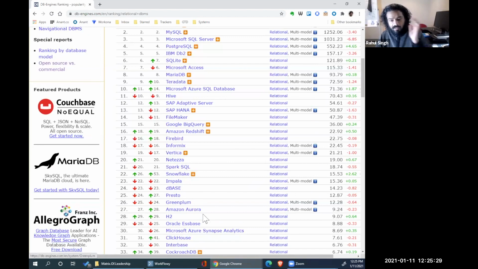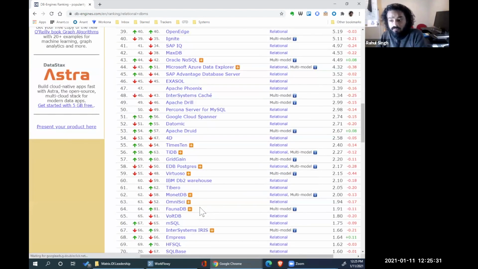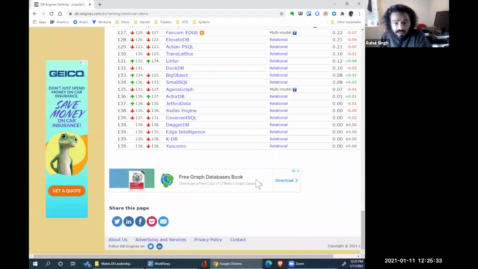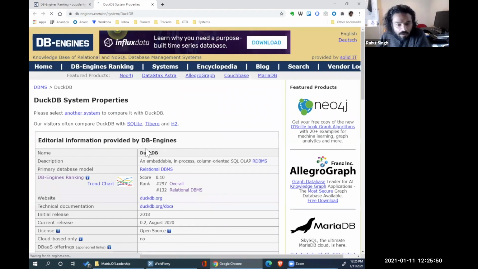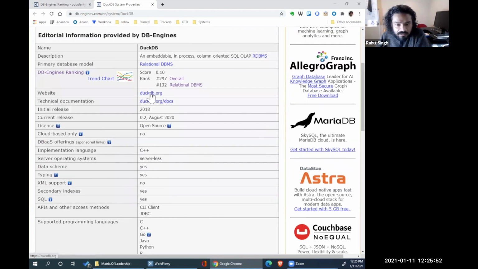So anyways, this is the whole gamut of relational databases. And if I go all the way to the bottom, there are rando ones like DuckDB, which has a rank of 0.1, or it's ranked 132. But the fact that there's a database called DuckDB makes me curious, like, what is this thing? Why would somebody even have a database called DuckDB?